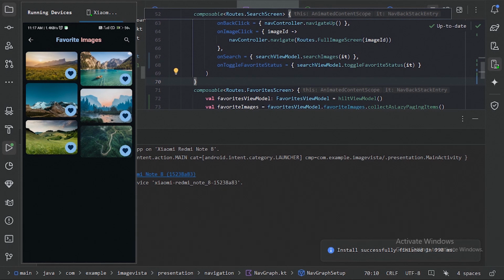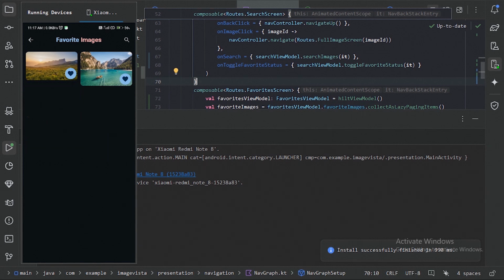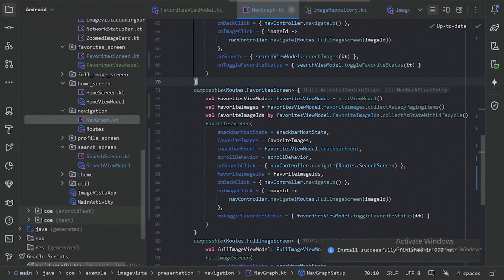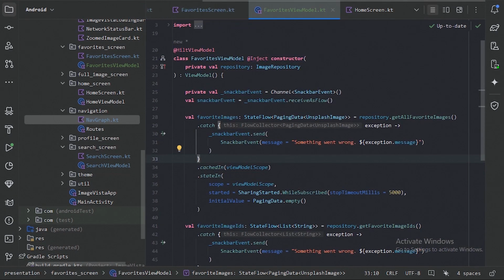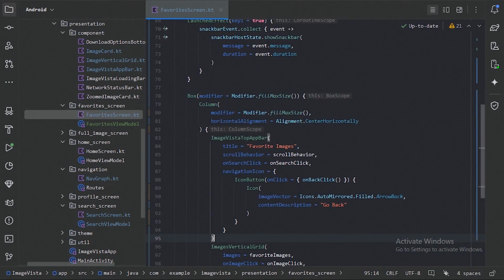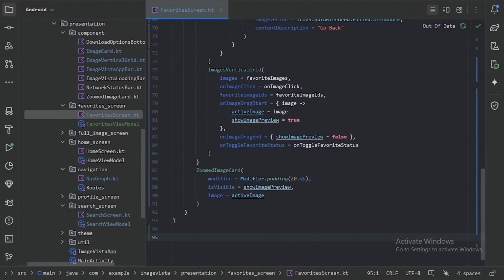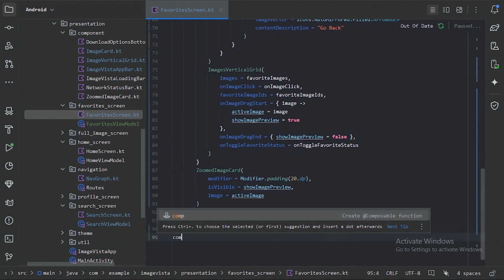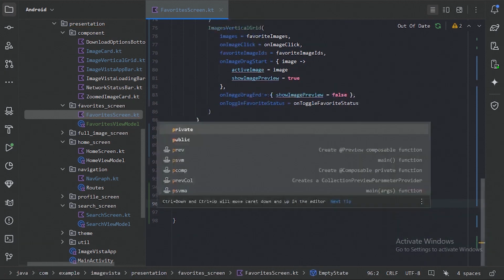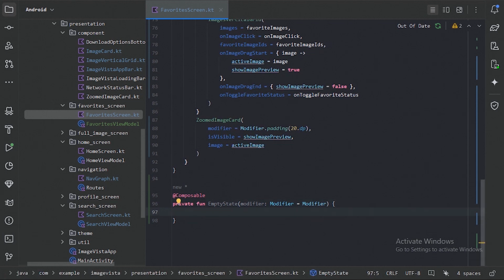But one last thing we need to do is, whenever we don't have any images on this favorites screen, this screen should have an empty state. So next we need to add this empty state. First let's close all these files. Let's go to our favorites screen, and in the end let's create a new composable function with the name EmptyState. Keep this function private because we are going to use this empty state only in our favorites screen.